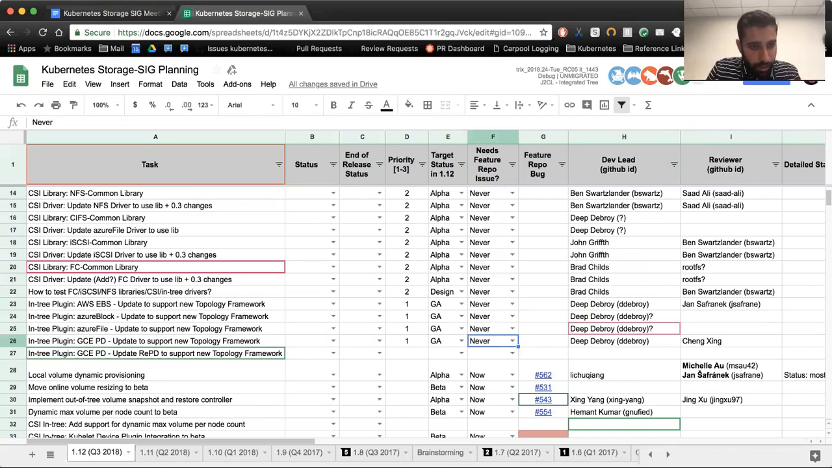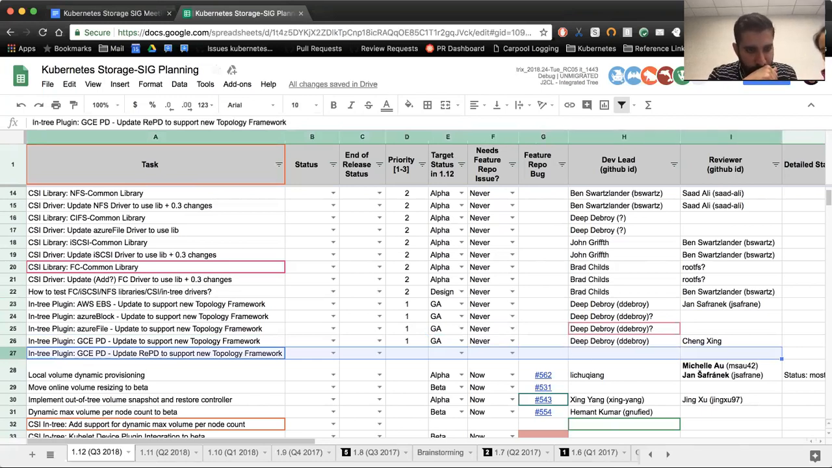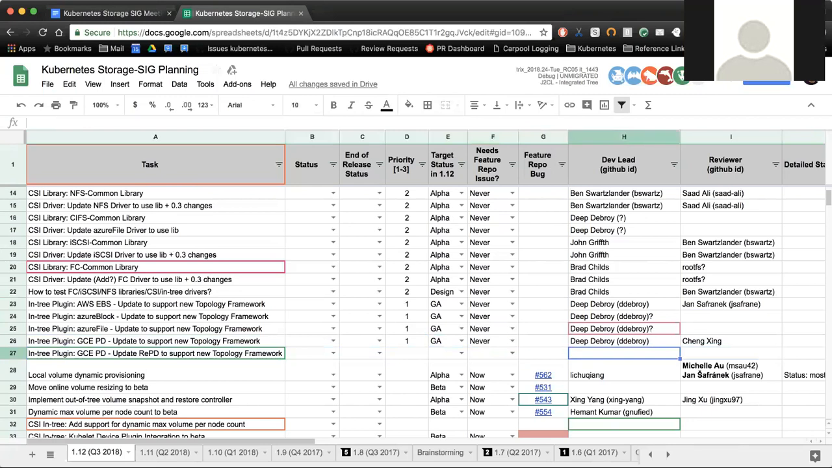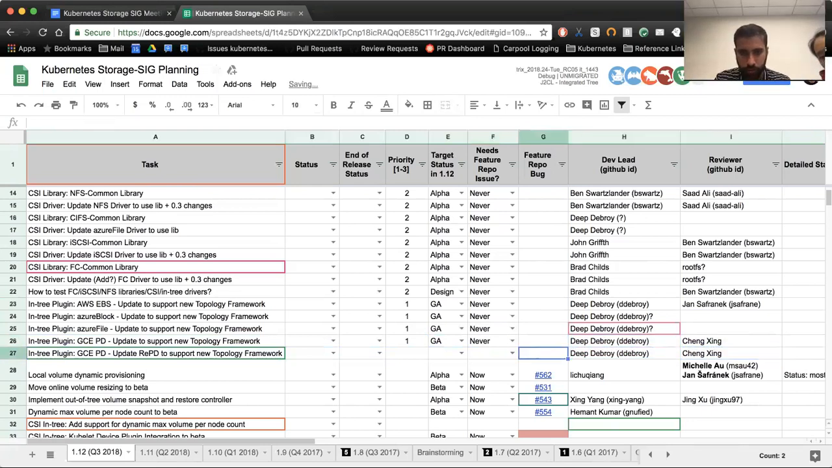Next up is updating REPD to support the new topology framework. I forget, Chang, was this something that you signed up for? I think this basically will almost come for free when you implement the number 26 item. Yeah, the two items are very much integrated with each other. Implementation wise, you'll get both with just changing one of them, but testing will need to be done on them separately.